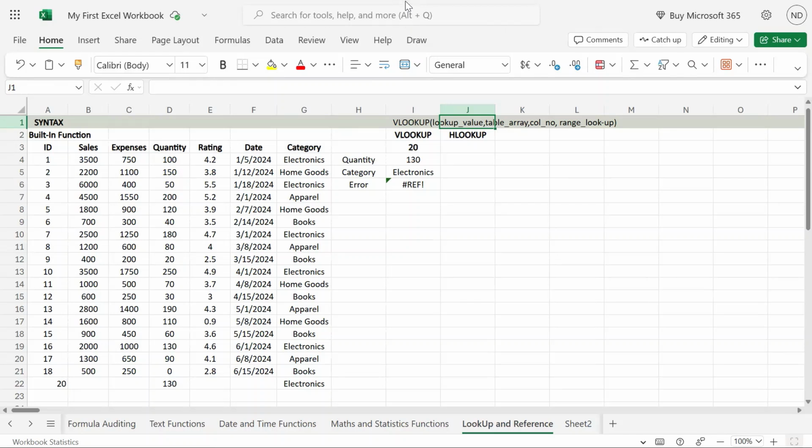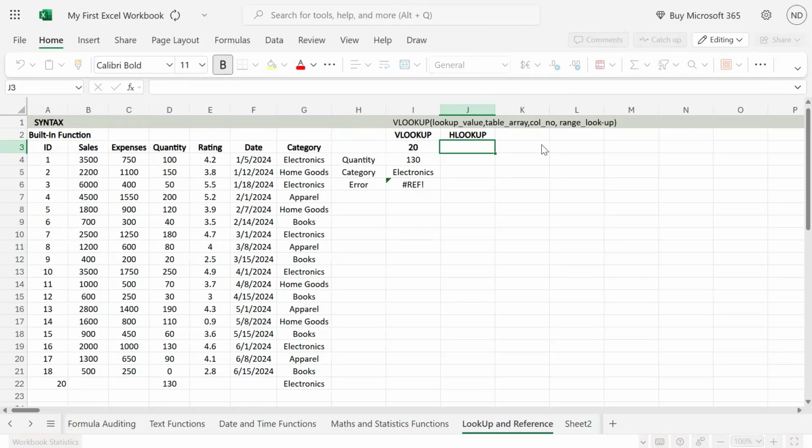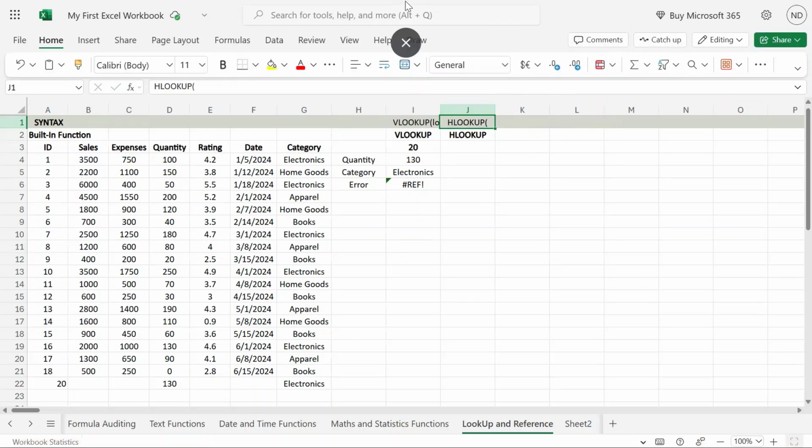So HLOOKUP, just to give you a background, is part of the lookup and reference functions, or array functions, you can say. The abbreviation HLOOKUP stands for horizontal lookup. So the H in the lookup stands for horizontal. The syntax starts with HLOOKUP, then you have the lookup value.